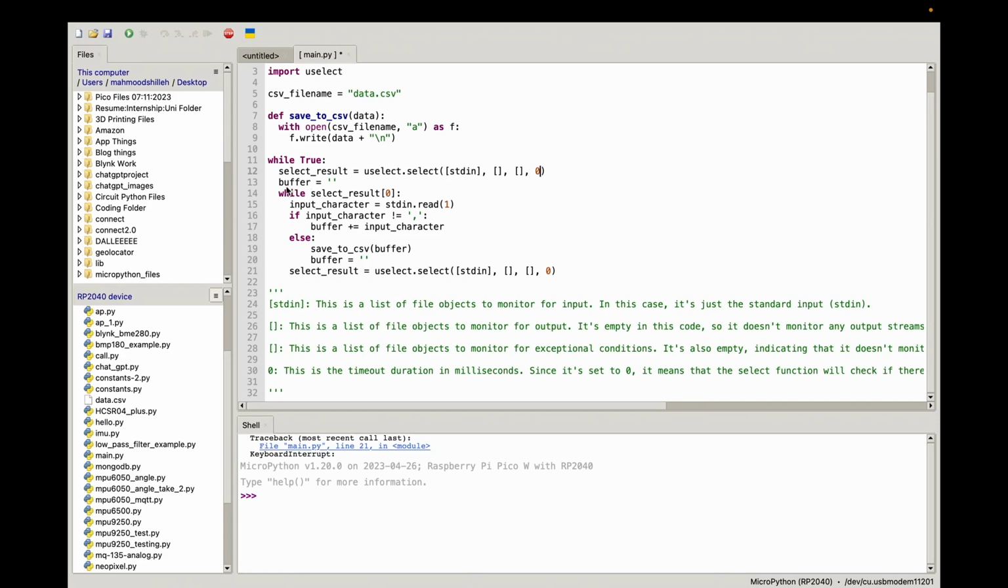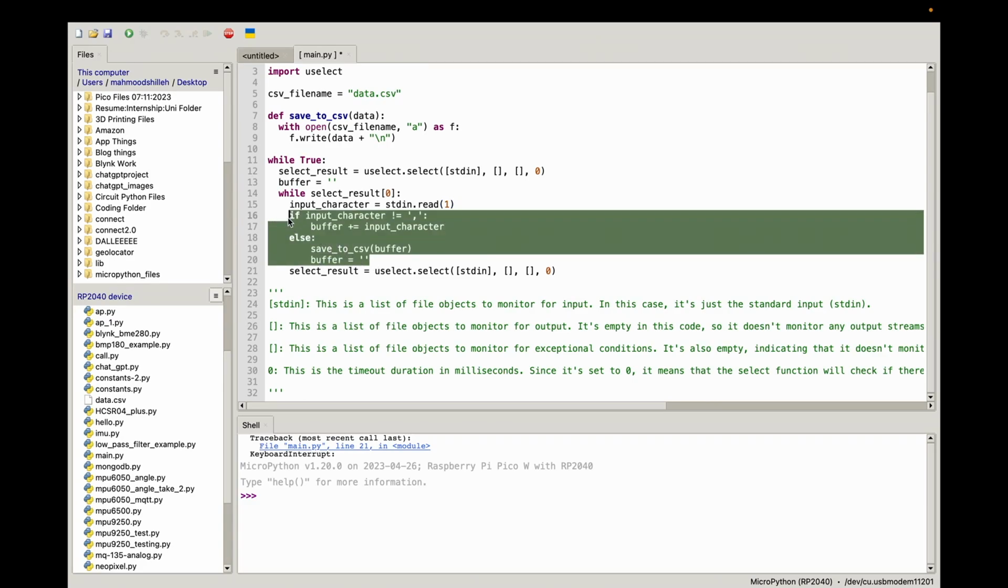So what's happening is the buffer is initially set to 0, and we're just going to read the select result, so whatever we're getting from the standard in, and we're just going to read character by character here, so standard in.read1. And what we're doing here is we're going to process each character by character in this case, because we're sending a stream of numbers.